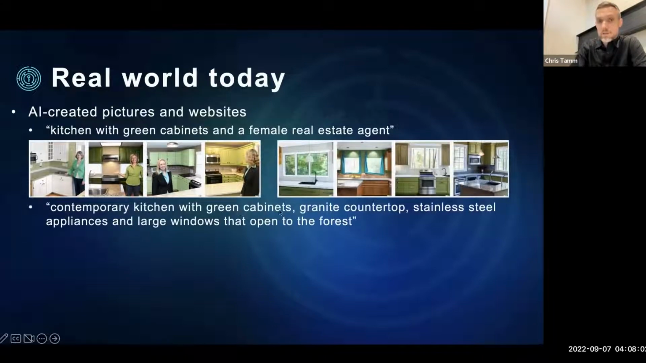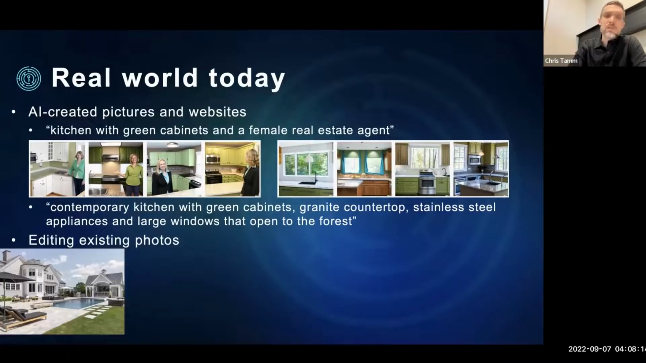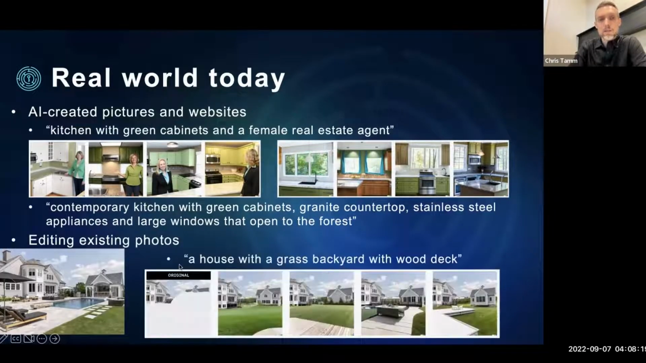You can say whatever you want. If you want a contemporary kitchen, green cabinets, granite countertops, stainless steel appliances, large windows open to the forest, anything that you say is created from scratch. And you can tweak it, you can change variables with it. Another one, Scott, is image editing. This was an existing photo of a house that has a pool. I just said, erase part of it and say a house with a grass backyard and a wood deck. And here's a bunch of different ones that it came up with.